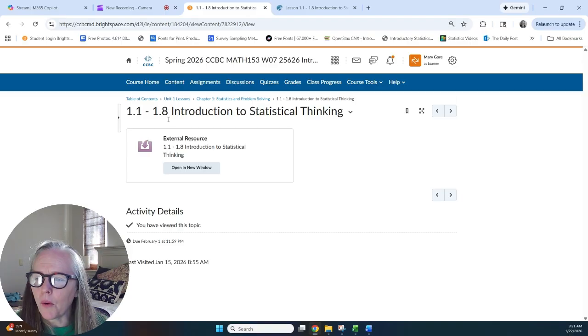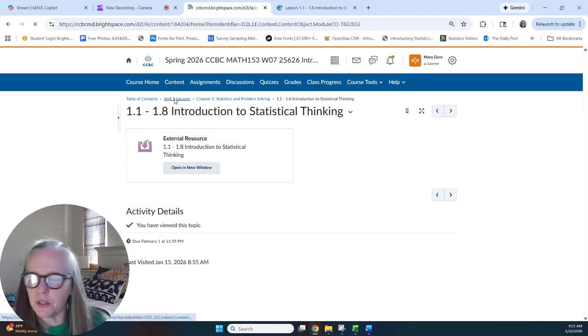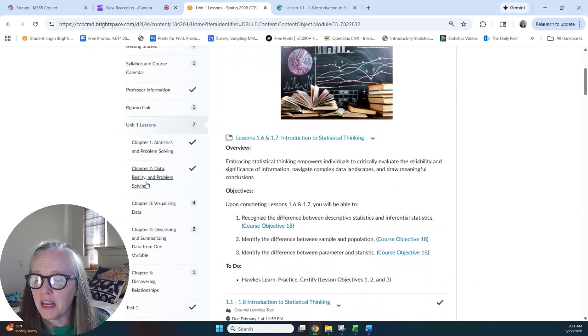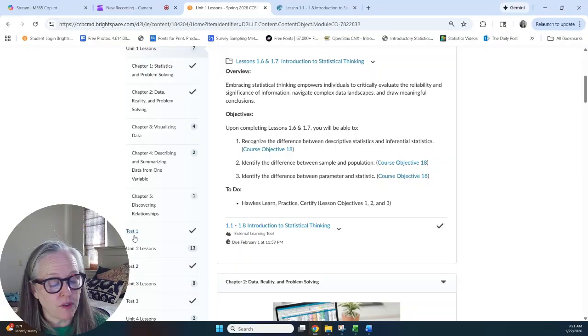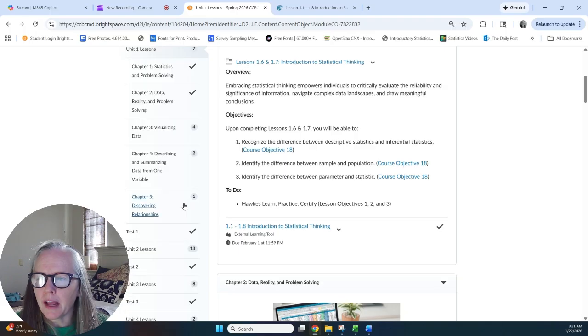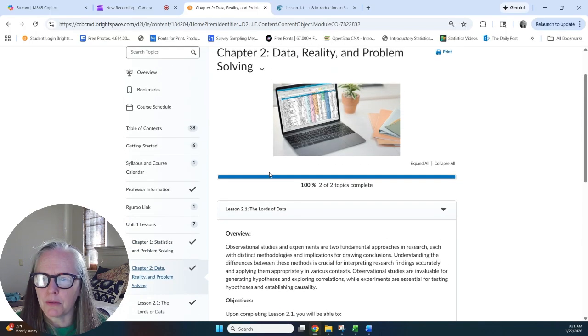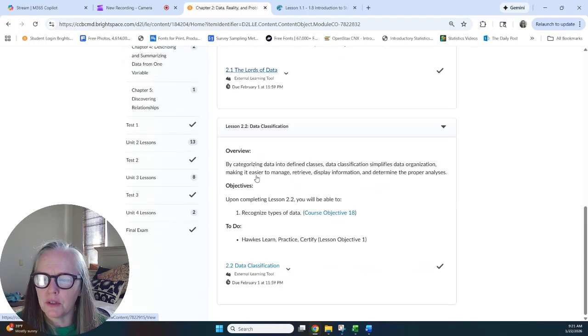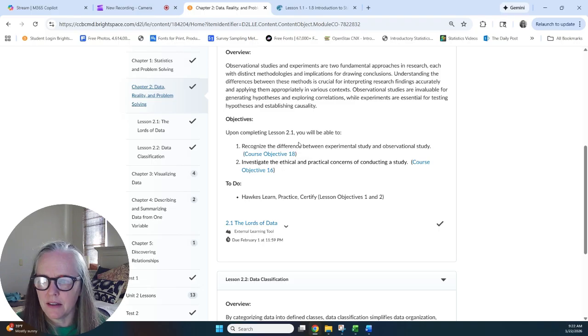So that's our course. You can see that we have 3 units, and each unit is followed by a test. And as these dates come up, I will give you lots of information about test 1, test 2, and test 3. So if I wanted to go and do the next one, here's chapter 2, and you can see there's an external learning tool. Chapter 2 has 2 separate lessons you would learn from chapter 2, and you would go in and complete each of these.